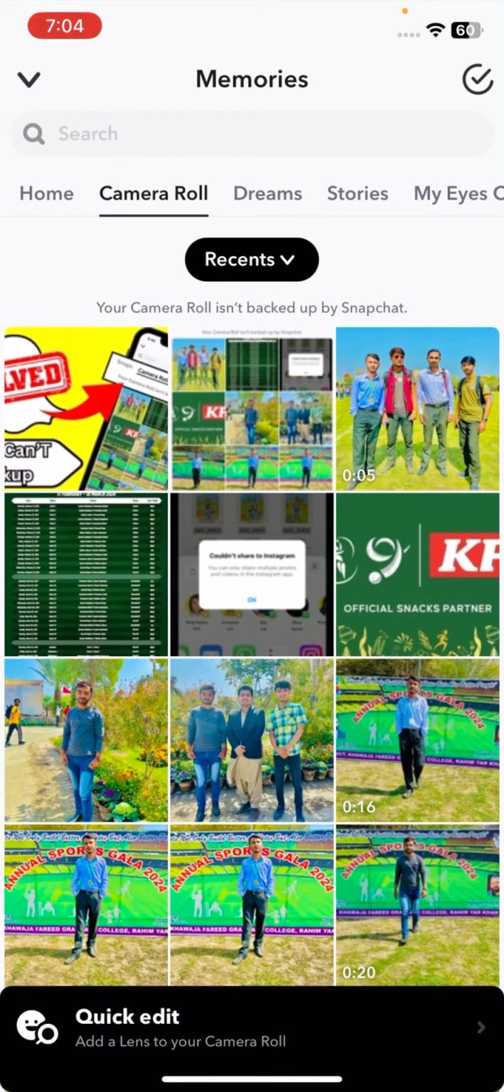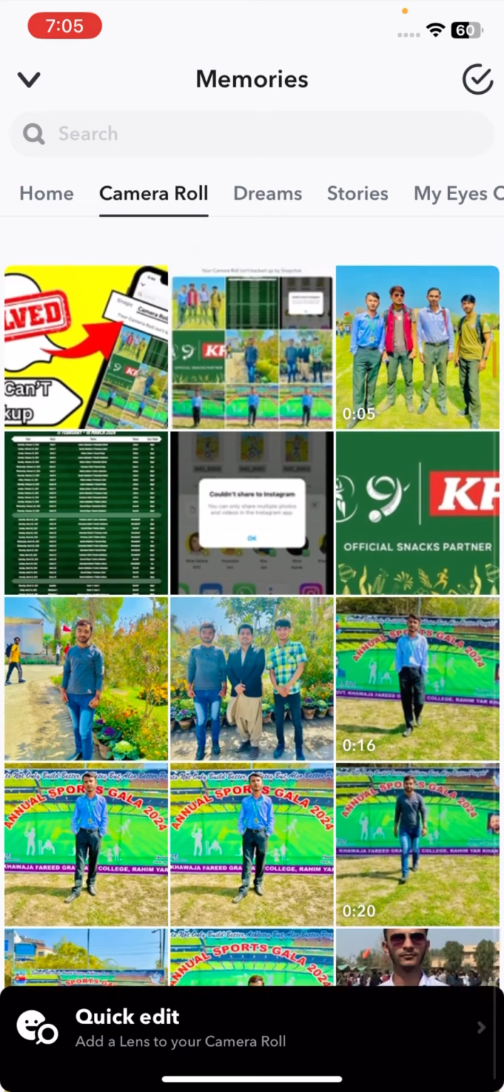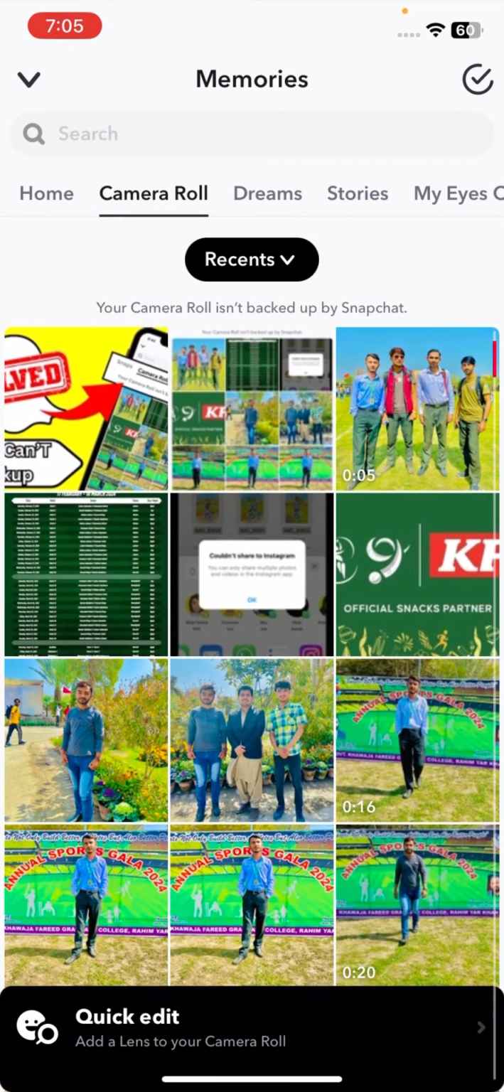Right now this video is very informative and very interesting for you. So in this video I'm going to show you how to fix your camera roll is not backed up by Snapchat. So how we can fix this type of error on your Snapchat and how we can save your camera roll into Snapchat memories. In this video I'm going to show you.